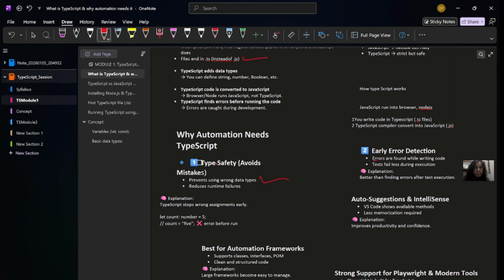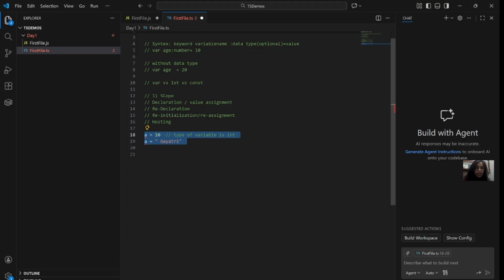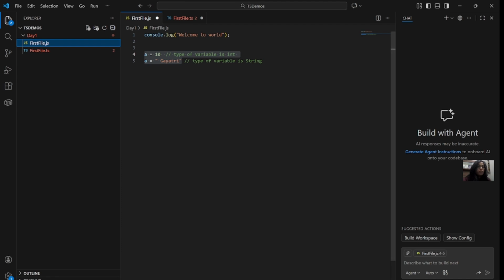We already saw the example of it. When we define, for example, a is equal to 10, it is already defined as an integer type. When we try to assign a different type of value to the same variable, like this "Gayatri", which is a string value, it is accepting.